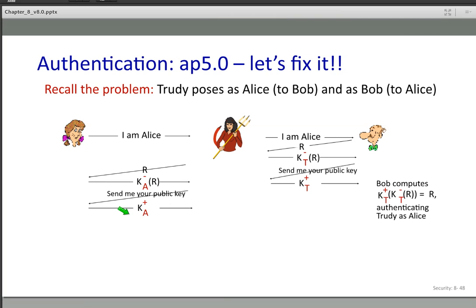Until now, Alice and Bob think that they are talking with the other side. Alice thinks that she's talking with Bob, and Bob thinks that he's talking with Alice. But Trudy is here, and Trudy starts that authentication mechanism with Alice and Bob. So everything is correct. But Trudy is here.